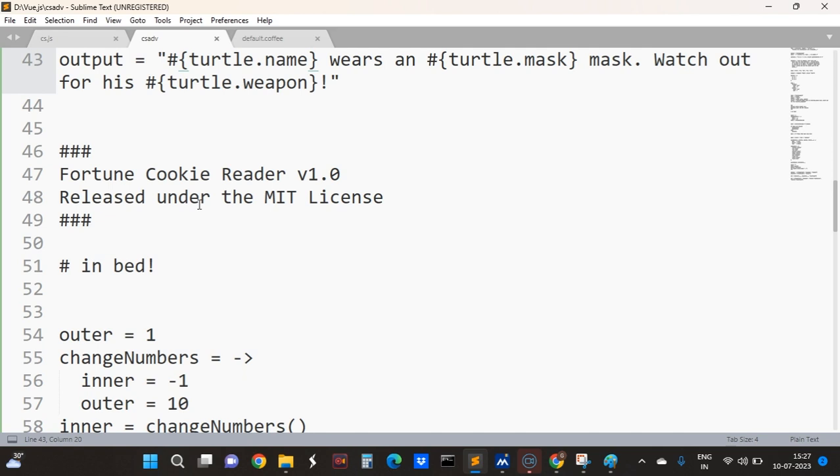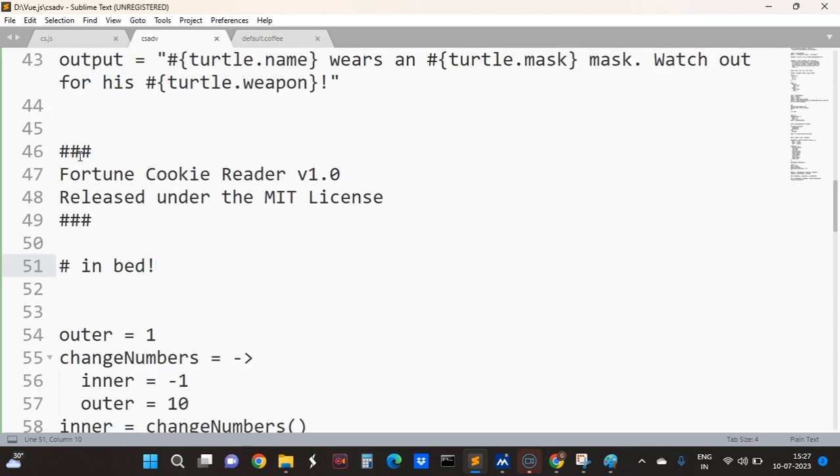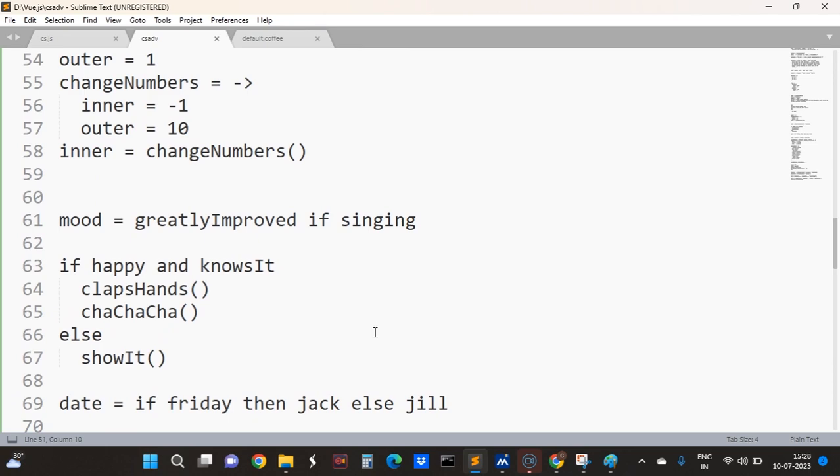So now let's go to the comments. Comments are multi-line comments or single-line comments. If you want multi-line comments, you have to have three hashes at the start and three hashes at the end. And if it is a single-line comment, you only have to have one hash. Now globals we have done, and if-else we have also done.